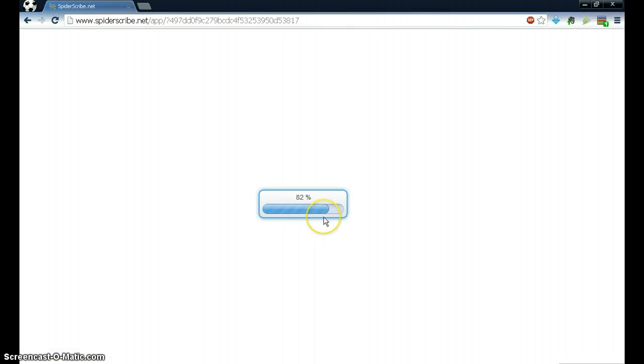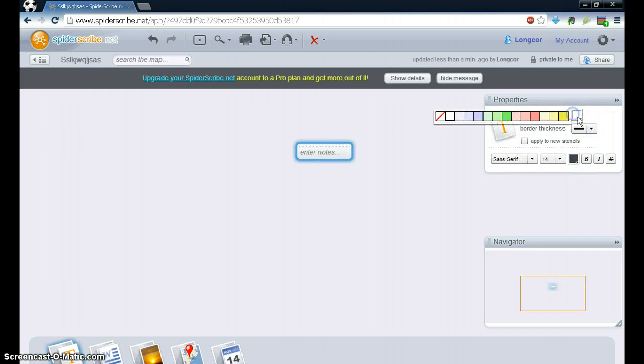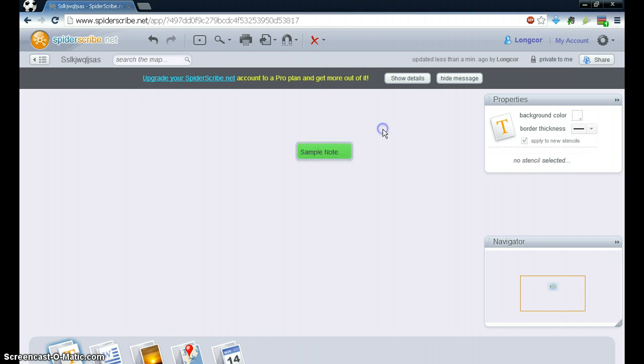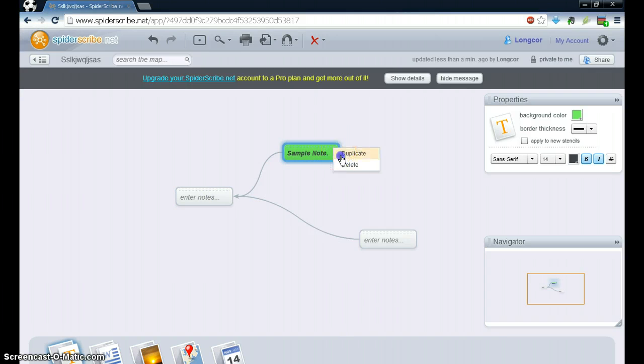So I'll quickly run through and make a new one. So all I have to do is just drag the text there. There's my new note. I can adjust the color, font, how thick the border is, background color, and then just pull off the circle and you can make as many notes, bridge off of that as you want. You can reconnect them another way, you can duplicate it.